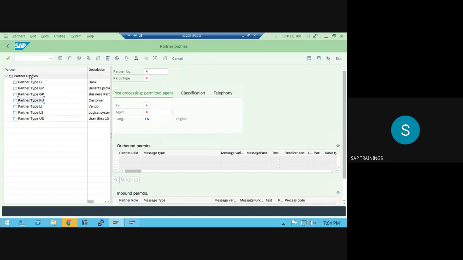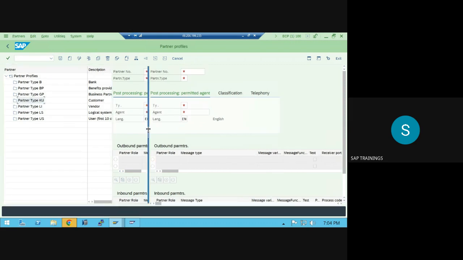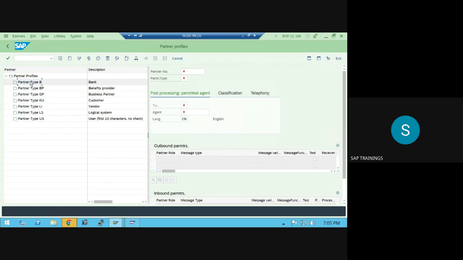So these are partner profiles. Suppose they want to send the data to a bank, then they will create the profiles here. Some customers, some vendors, like that, they will start creating all these things here. They will start creating the type here. So you don't need to worry about that here. Maybe I will create some 001.